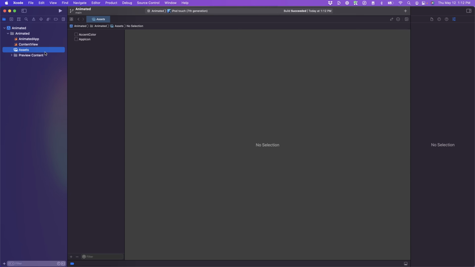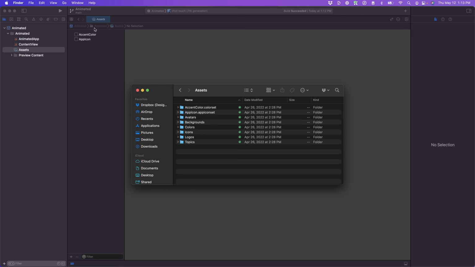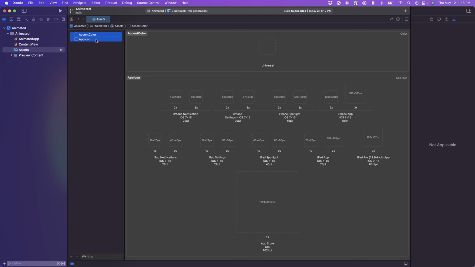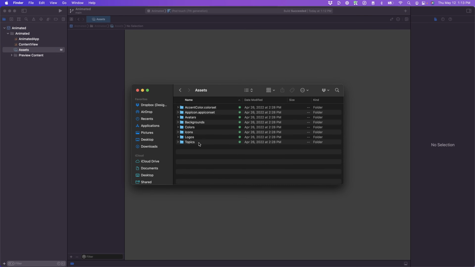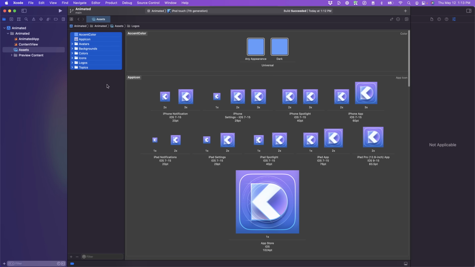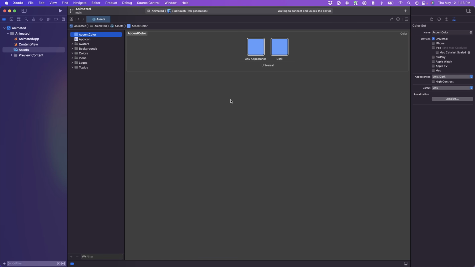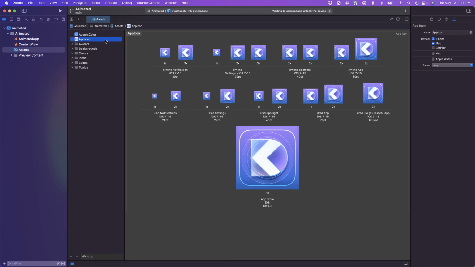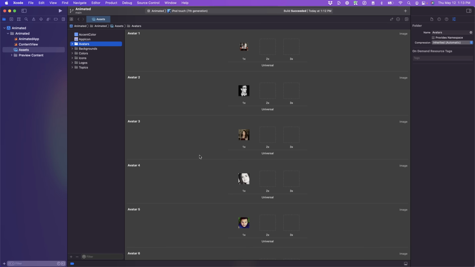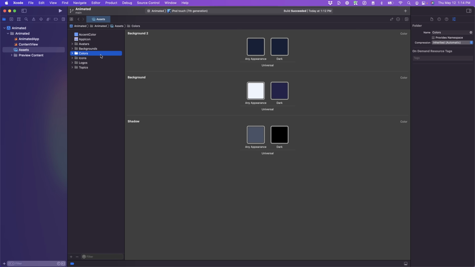We're going to go to the assets catalog, and this is where you can set the colors and the app icon. But here we have our own assets. So we're going to go to the assets folder, and first we're going to delete the default ones, and we're going to drag and drop these folders here to the assets catalog. And this is where we have already the accent color as well as the app icon. Some of the assets such as the avatar, the backgrounds, the colors, icons, etc.